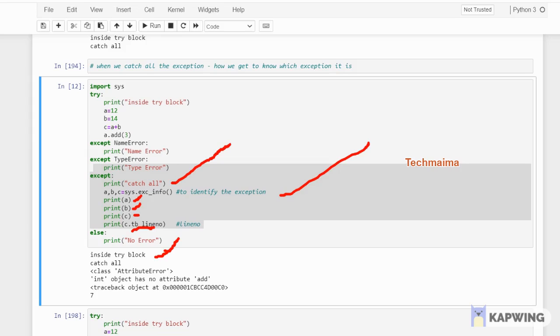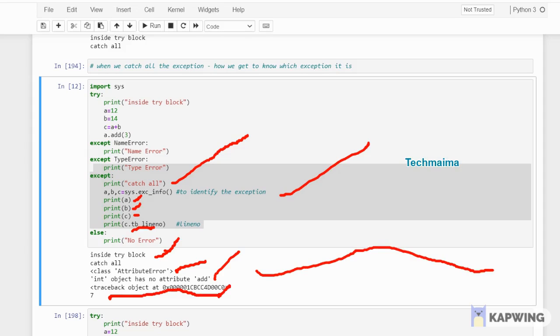See, here catch all is there, and then class AttributeError. I told you, right? Each and every error is a class. So this class AttributeError is which class happened. Okay, and 'int' object has no attribute 'add', right? So for b it is printing. If you don't use a, b, c, 3 different variables, in one line it will come: class error and then int object. So in a single line, all 3 statements will be printed, and the traceback where it is stored.